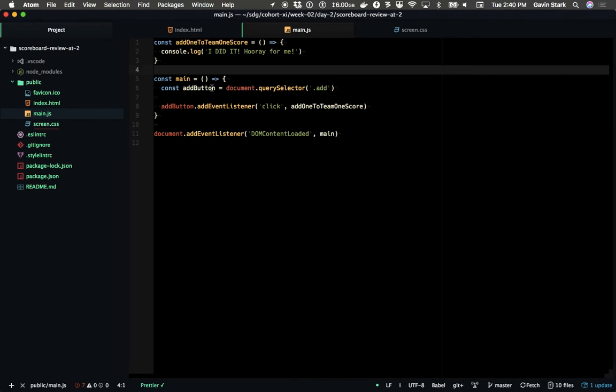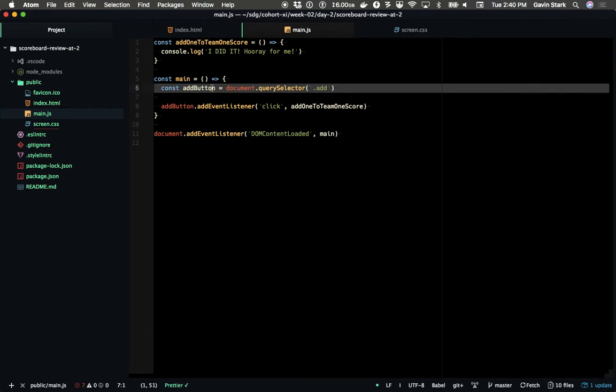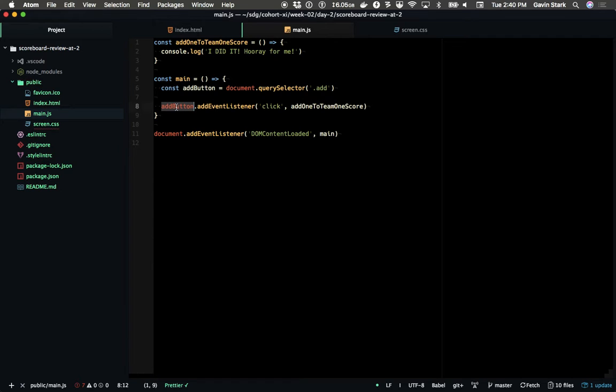So this line of code finds the first thing, a p tag, a UL, a button, an input, doesn't matter what it is, that has the class add. We put the result of that in a variable, and then we ask that variable, that object, hey, please listen for a click, and if you ever hear one, I want you to call this function. That function is defined up here.